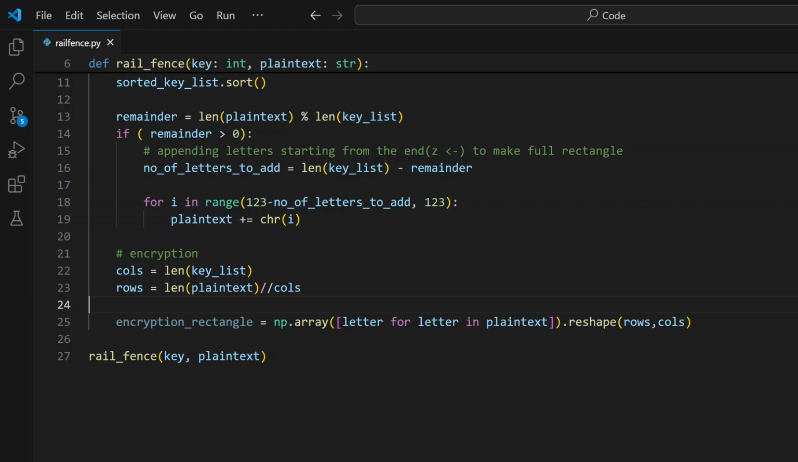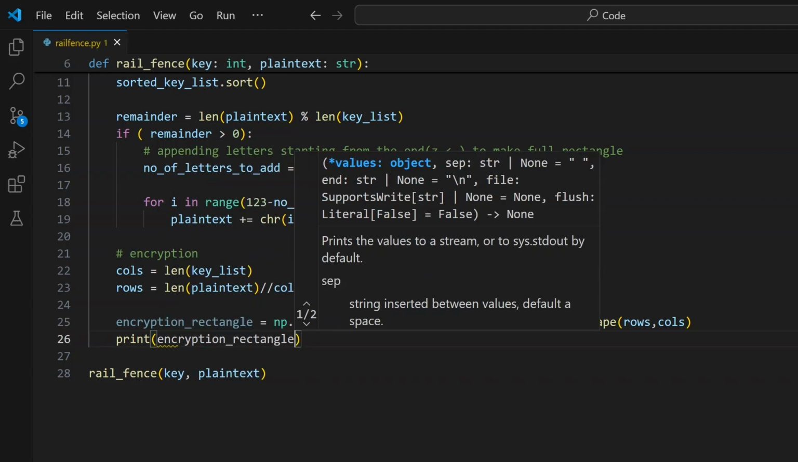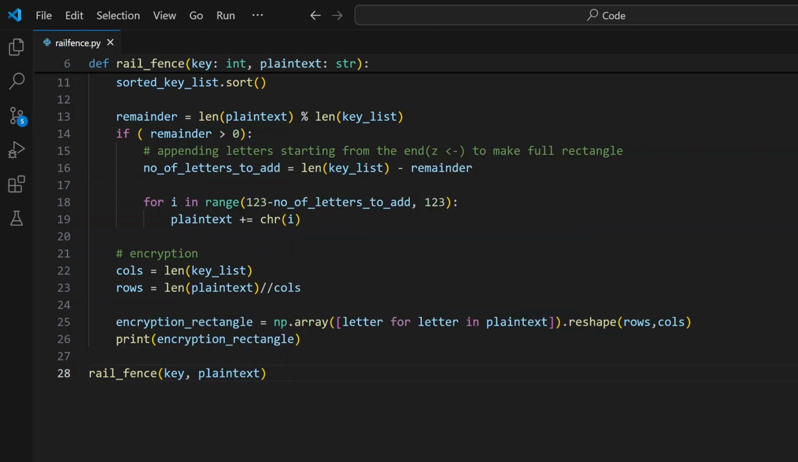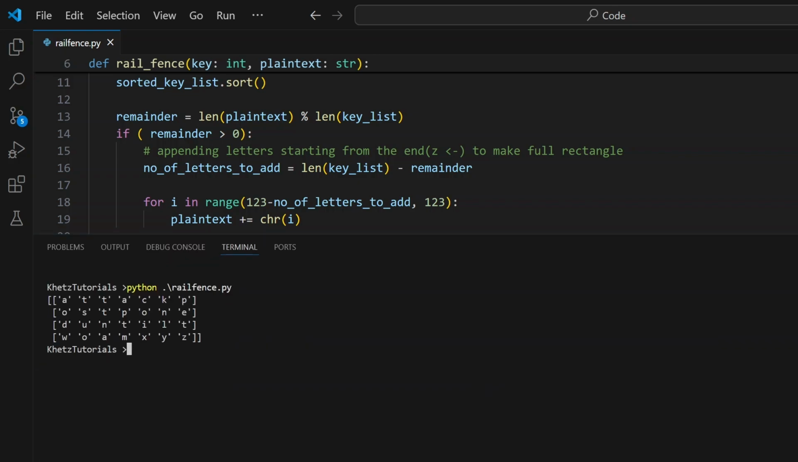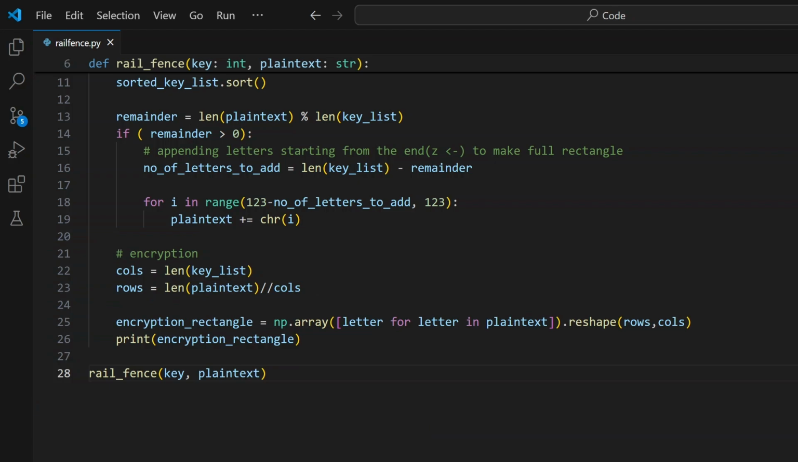So this is our rectangle, and we can also print it out just to see what it looks like. So the encryption rectangle looks like this. Let me run the script again, and that's what it looks like, and that to me matches our theory section. Okay, so we're good to go, and we can continue. You can see the XYZ there at the end, and the next step will be picking out the columns based on the key's values, and that's quite easy to do, at least with NumPy.